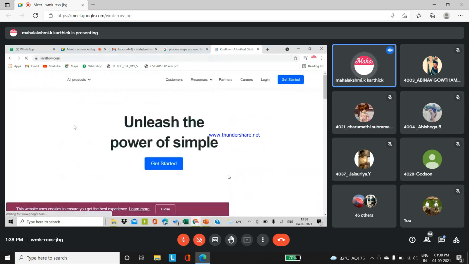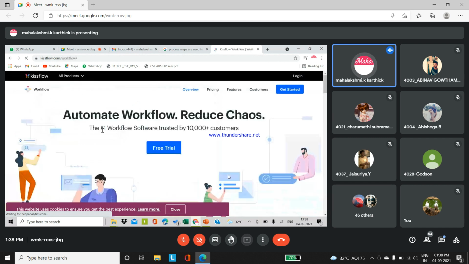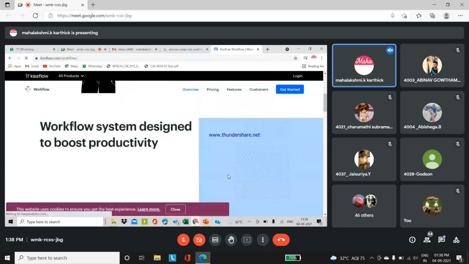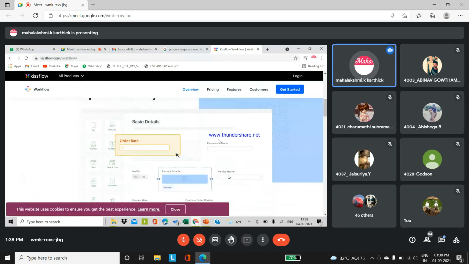An example we'll see. What are the products they create for a particular organization, Infosys, CTS, anything? If I want some workflow or process chart to be created, they get the idea from this flow. Digital workplace flow, workflow, which is a model. A workflow system designed to boost productivity. They just design this tool and give it to the organizations. They make use of this tool for their betterment.